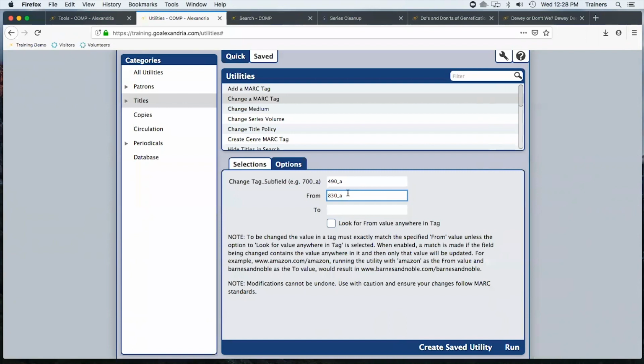Oh, no, 490 to 830. Oh, sorry. Pardon me. Change tag subfield. Sorry, guys, I was getting a little bit ahead of myself. So this would be, we want to change that information from our 490A. There we go. 490 and 830. Wow, my brain is just not working today. Sorry about that, guys. This is 490. I've just talked about it a half a dozen times, but I'm not clicking here.